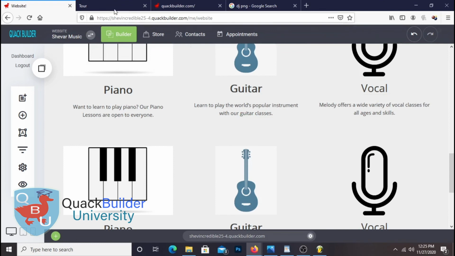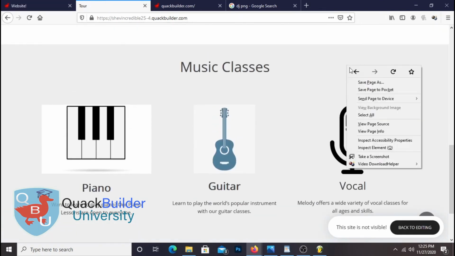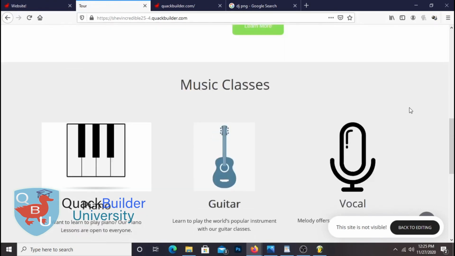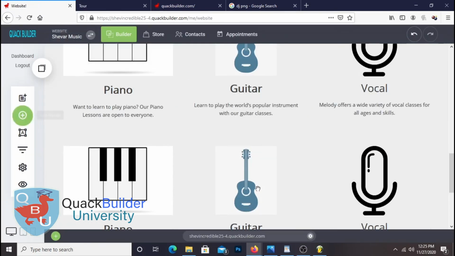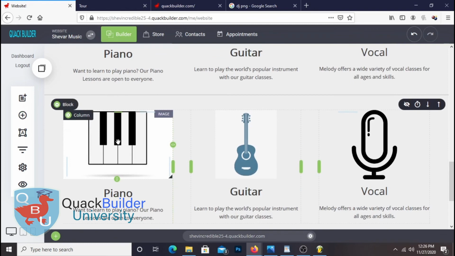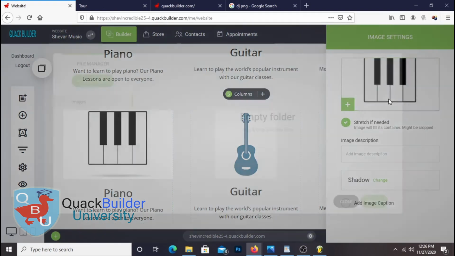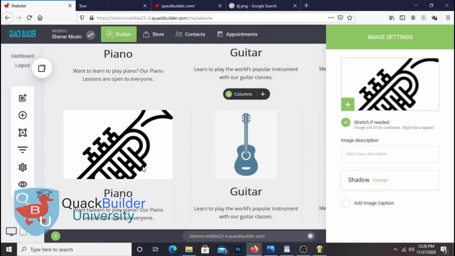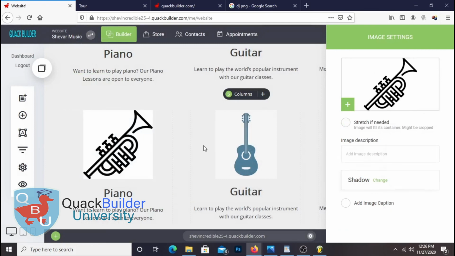Then click save, and if I go back to the preview section and refresh it, as you can see, now we have 2, 4, 6 of them. So what we're going to do with the bottom row is change the image, because remember, we're doing music classes, so we have different classes that we need to advertise. I'm just going to click that, and for this one, I'm going to put the trumpet right here, so that's the trumpet classes, and make that smaller.